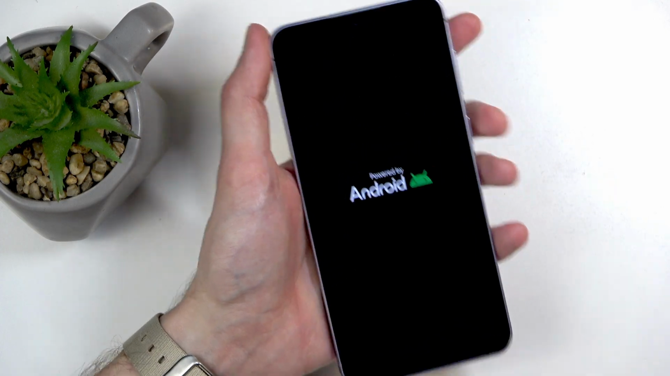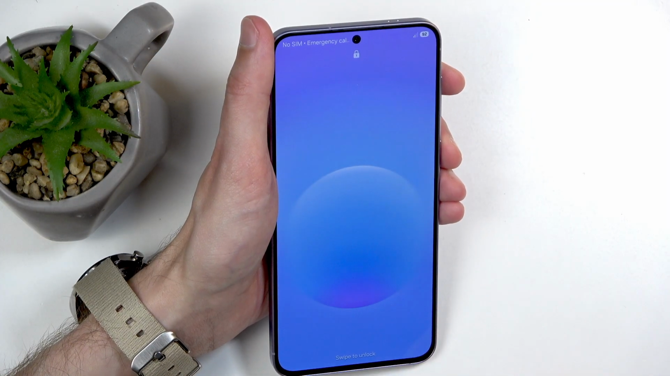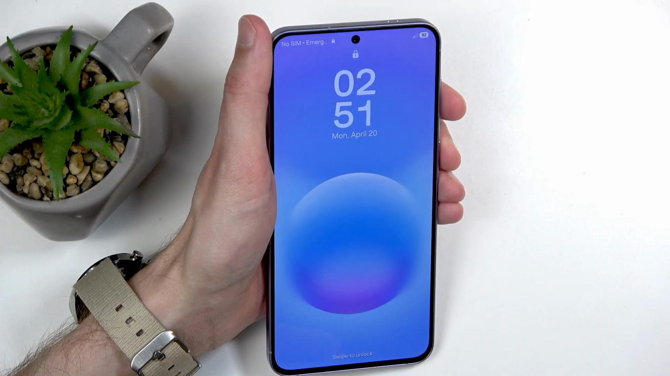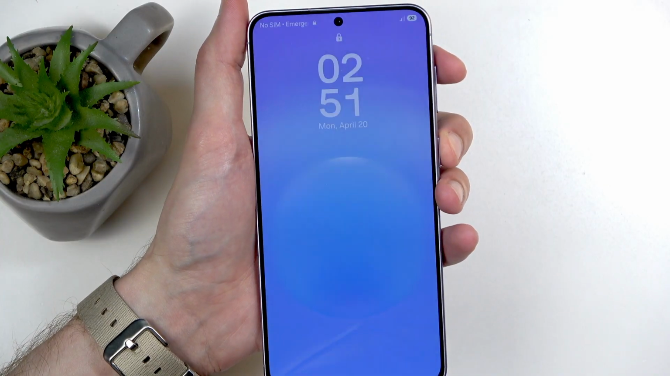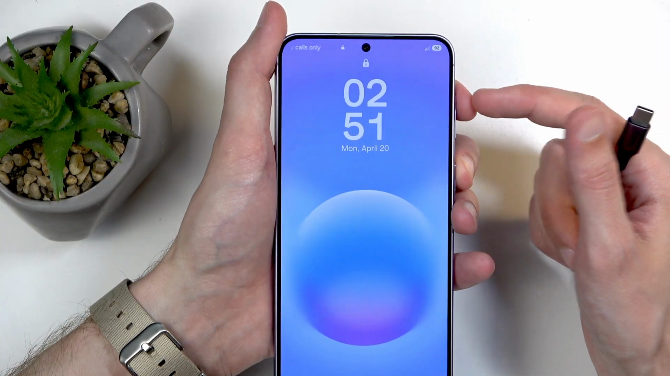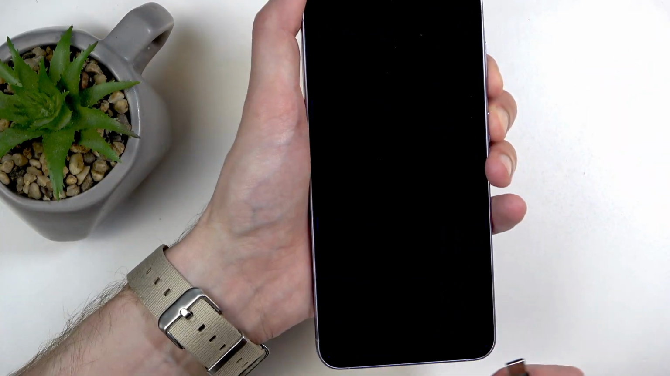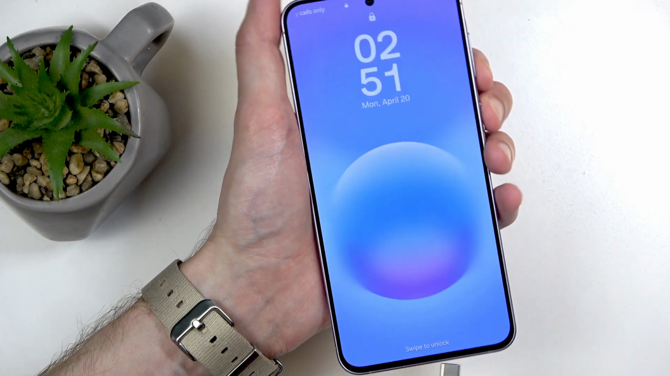Let's try it again. Now, you know what? I'm going to try volume up instead. I know that it worked both ways, power and volume down and power and volume up. Both boot you into the recovery mode, but I'm going to try the one that I used more often, which is the volume up. So let's try again the force reboot and volume up to boot into the recovery mode.